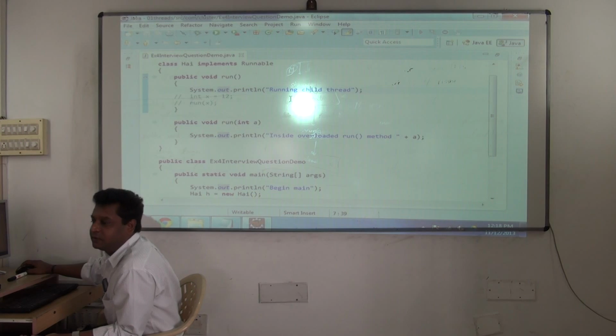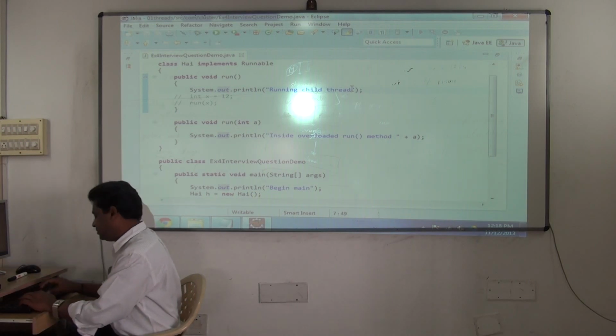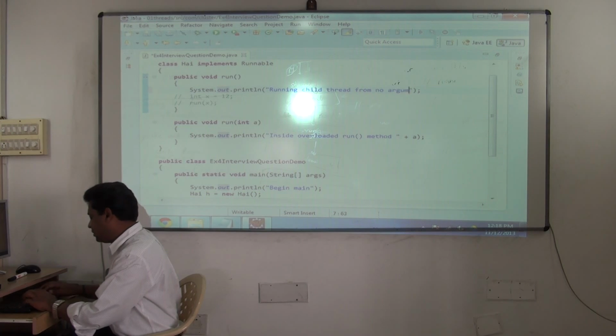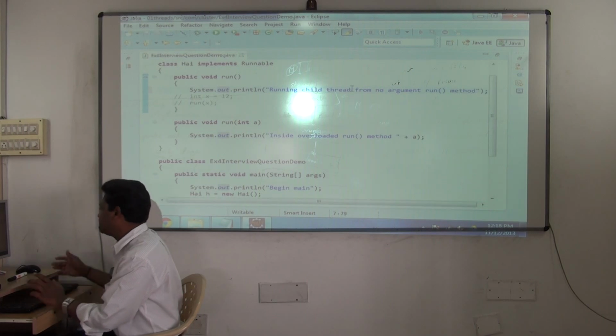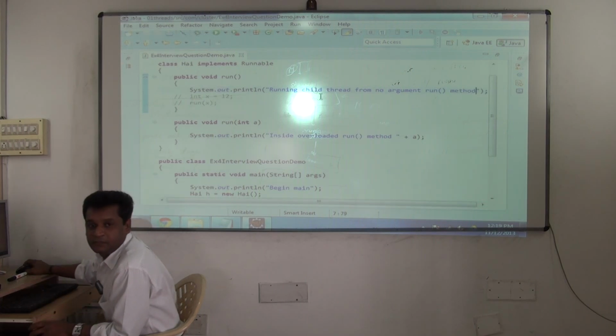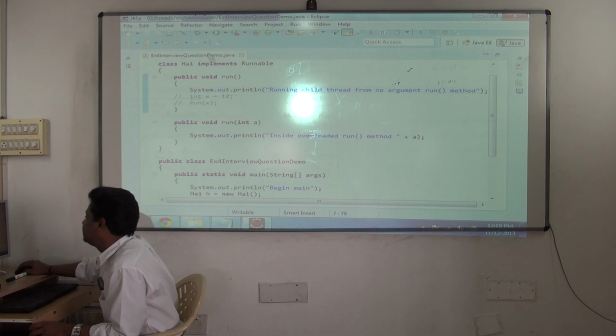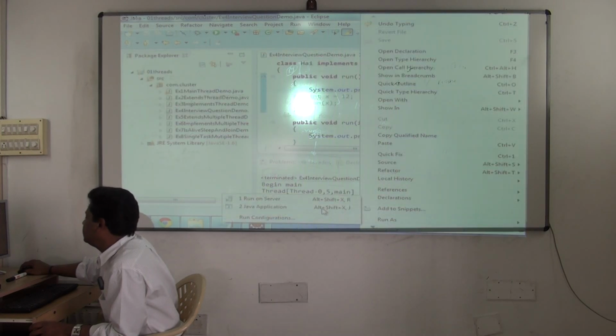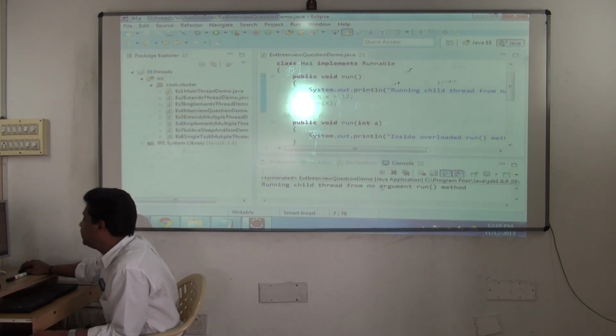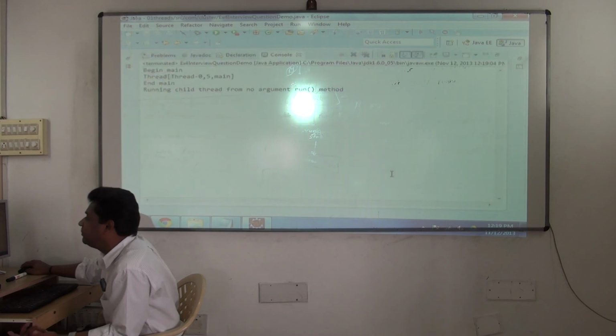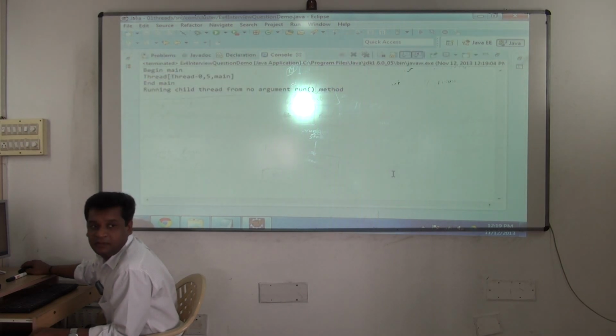You can see this is the output from inside running child thread from the no-argument run method. Correct? The overloaded one is not at all called. So when a new stack is created, in that stack the JVM will look for only the run method. So the overloaded one is not called.